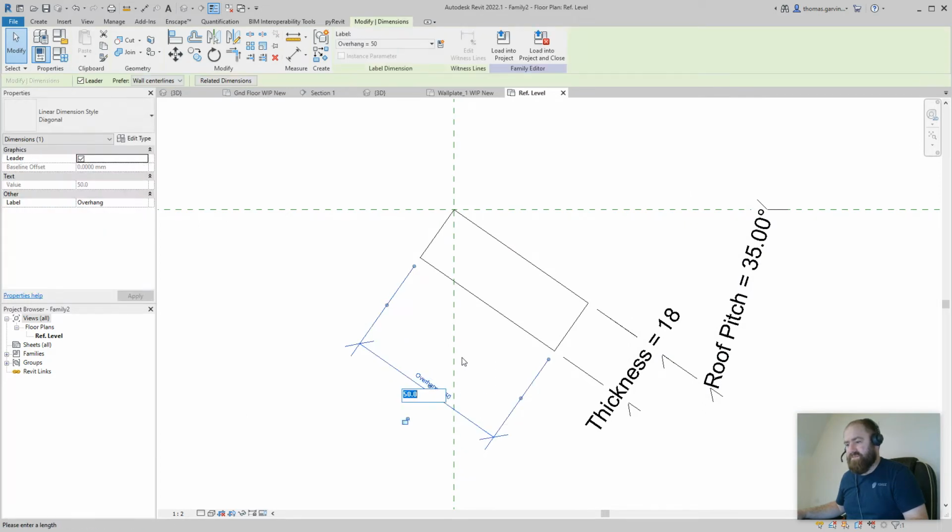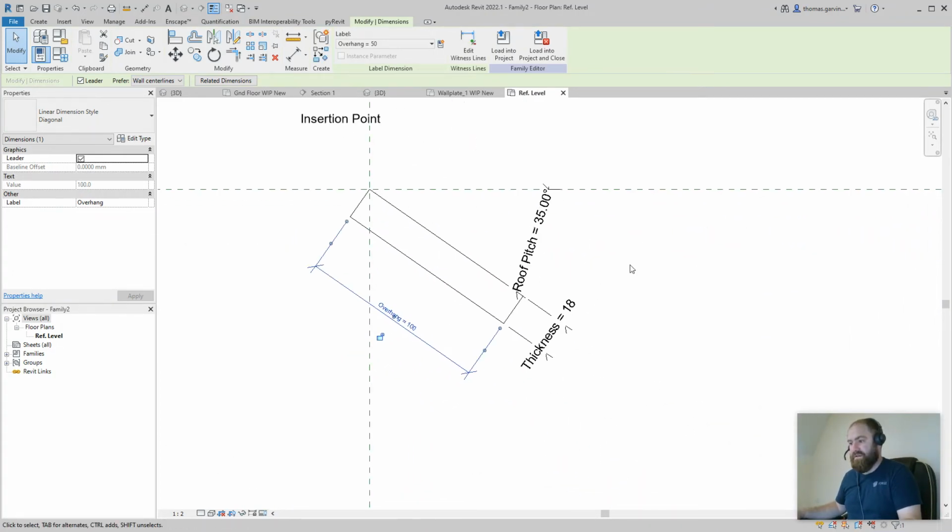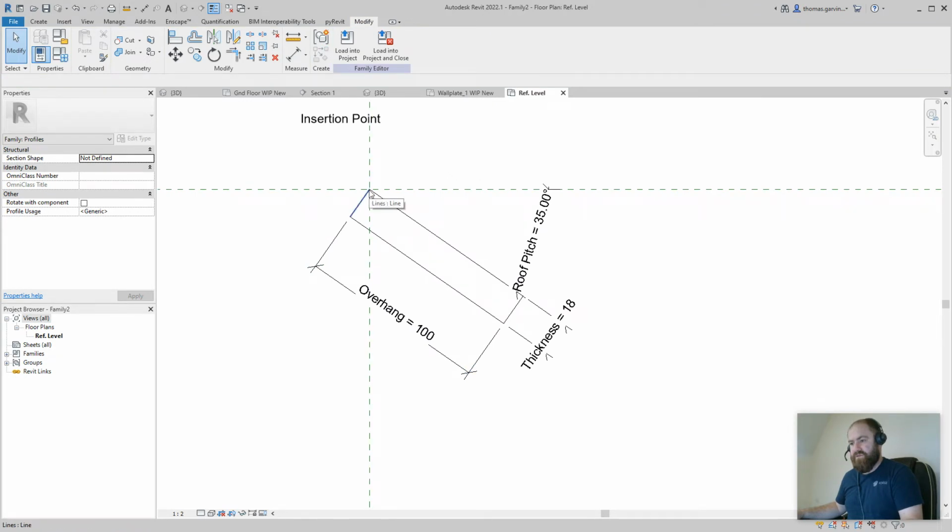I'm going to change that. We could change it in the project, but I'm just going to have it ready so that we don't have to play around with the profile parameters in the project. I'm going to change that to 100. It's going to be exaggerated just to make the point. Okay. So insertion point is here.